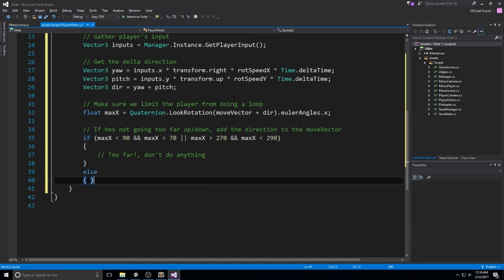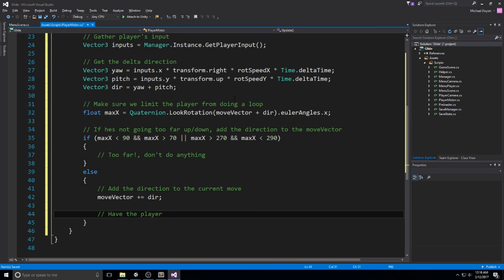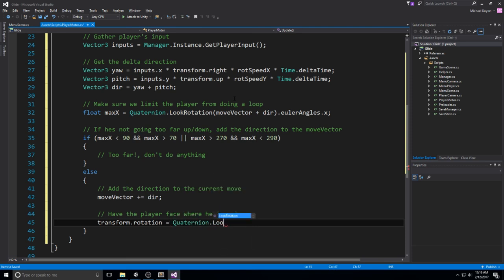Now, in case you're not going too far, we're going to add the direction to the current move. So move vector plus equal direction. Also, have the player facing where he's going, by doing transform.rotation is equal to Quaternion.LookRotation with the move vector. And that's pretty much all we need.